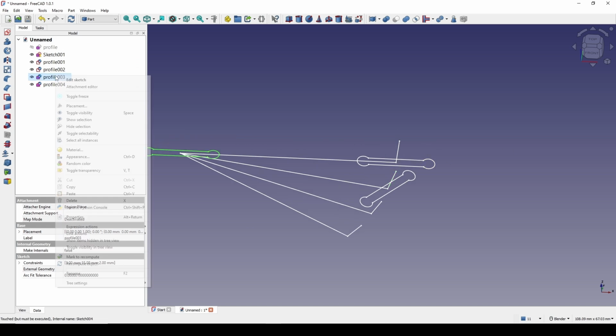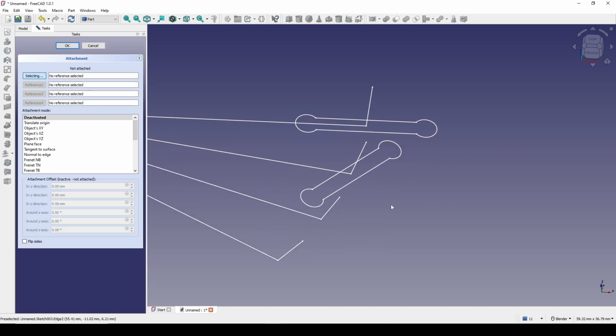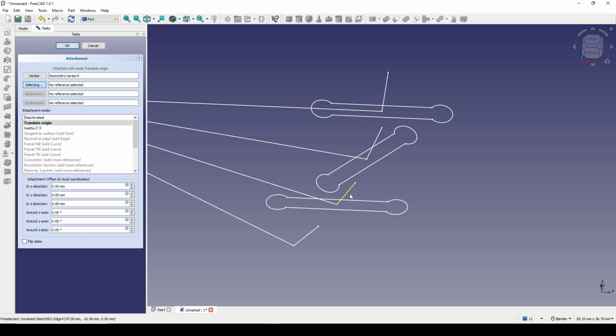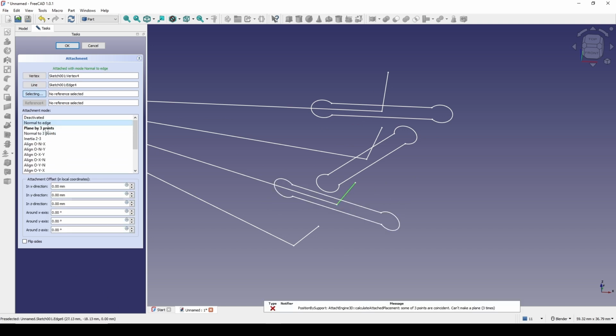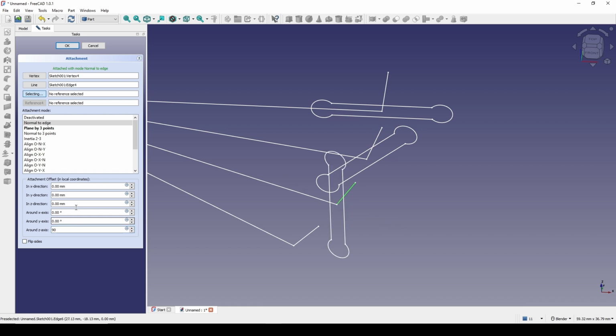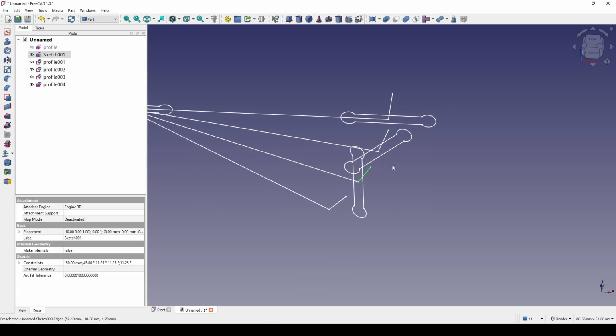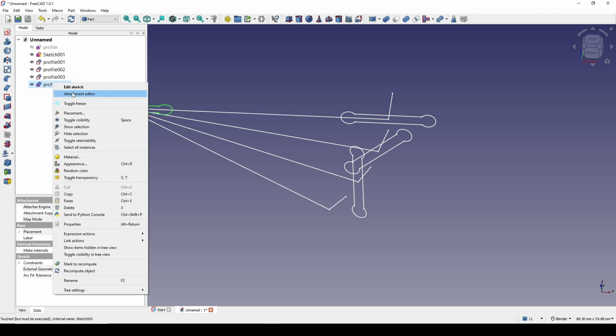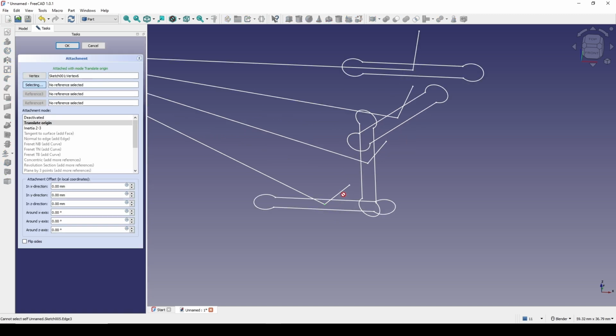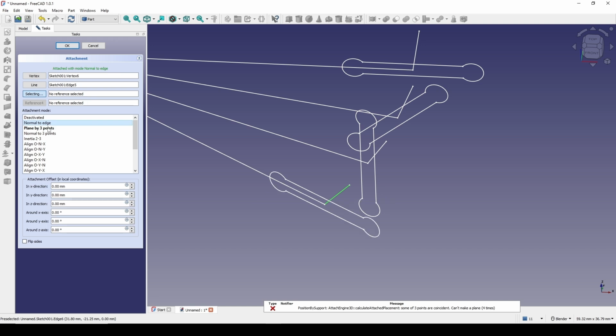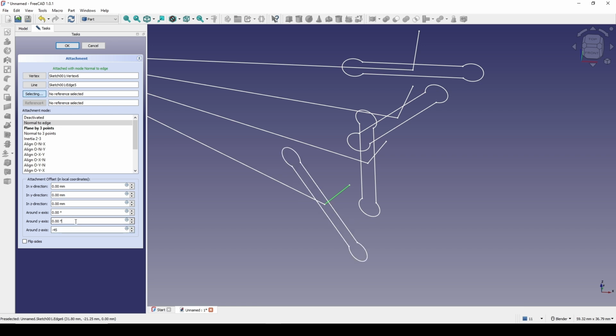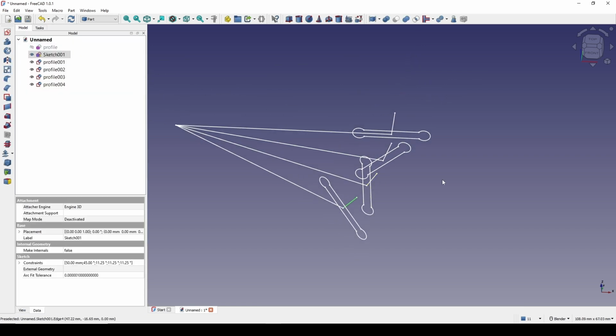Go to the next profile, go to attachment editor, selecting this point and this line, go to normal to edge. And the z-axis, change this one to 90 degrees. Click off. OK. The last one, go to attachment editor, selecting this one and this one, go to normal to edge. And this time, the z-axis, change this to -45. Click off. OK. Now this is what we have.